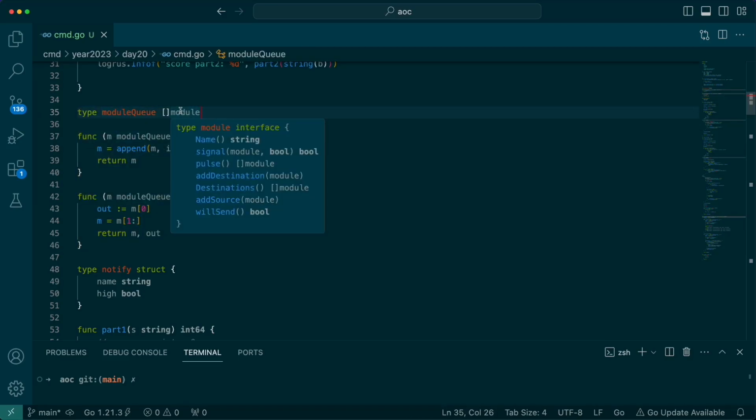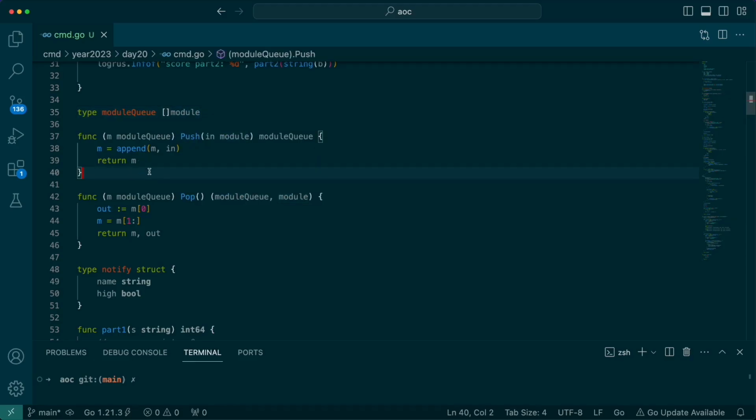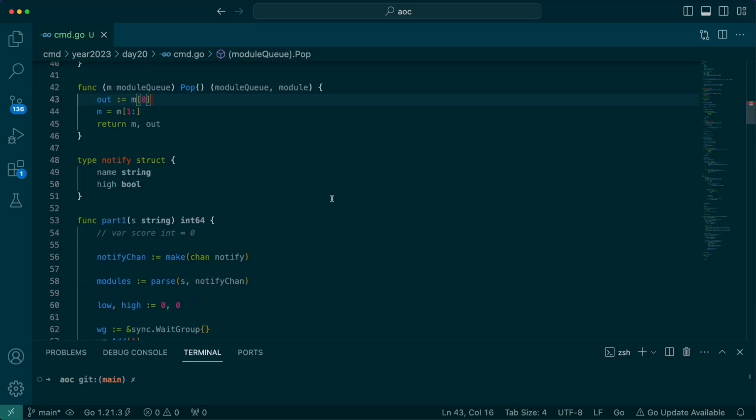This grew over time, but we have a name, we have a signal, we have a pulse, add destination, destinations, add source, will send. Some mixed cases here with upper and lowercase. They really should all be upper at this point, but again, I'm over it, so we're moving on. We can push things onto the module queue. We can pop things off. Pretty straightforward queuing mechanisms. And we have this notify struct. This is how I was able to count high and low pulses, essentially.